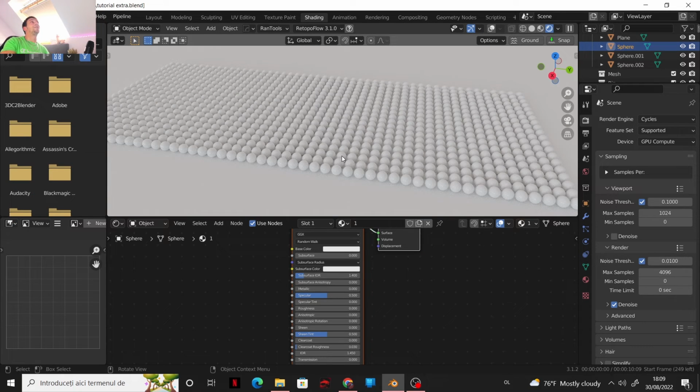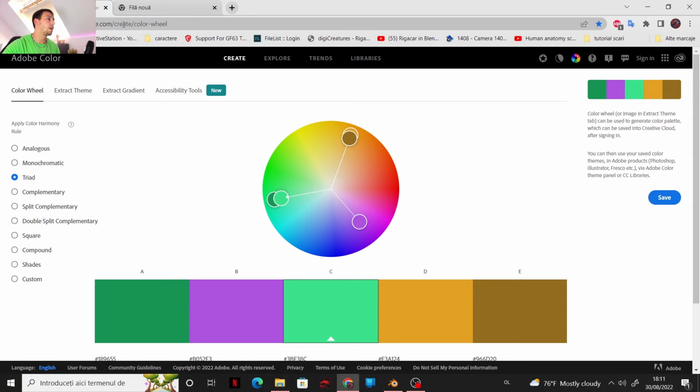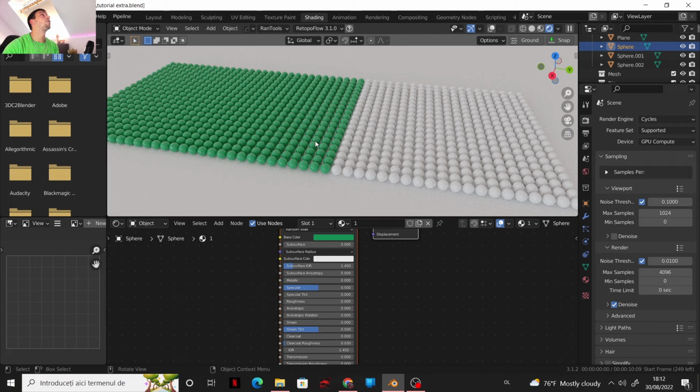Best to visualize it, we have here 1000 spheres and we need to choose a color scheme. I will choose Triad. It's helpful to use the Adobe Color Wheel. I will take this color wheel. So let's add the first color. So the first color, let's say, this would be our primary color.